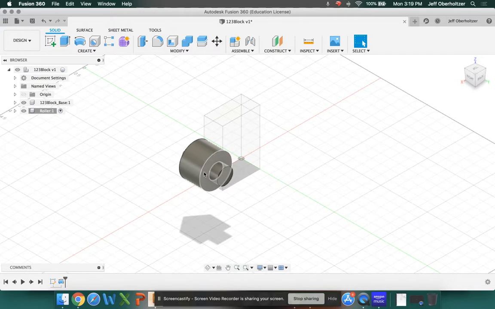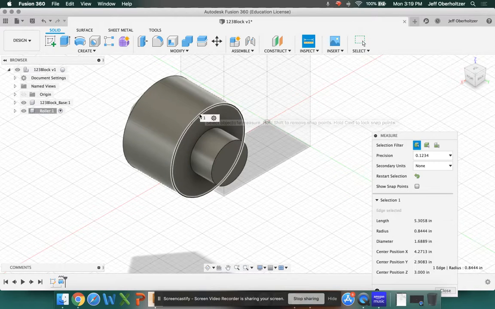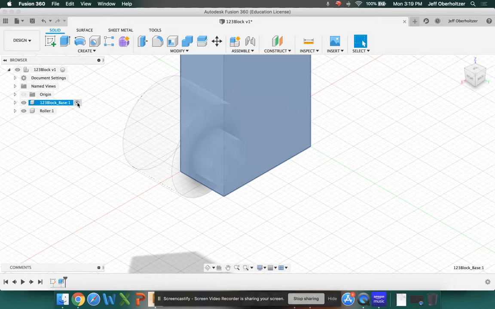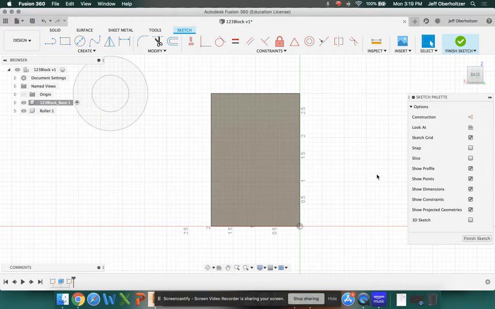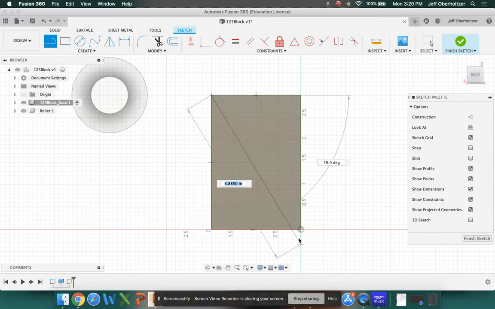Okay, and I don't know what I actually measured, so use the Inspect tool. I'm just going to choose this one right here. And if I look down here, it says my diameter is 1.6889, so I'm going to remember that. I hit close. Now I'm going to go back up and I'm going to activate my block. And I want to create a sketch on this face. So I'm going to go to Create Sketch, highlight the actual face of the block. I'm going to draw a diagonal line so I can center the hole.